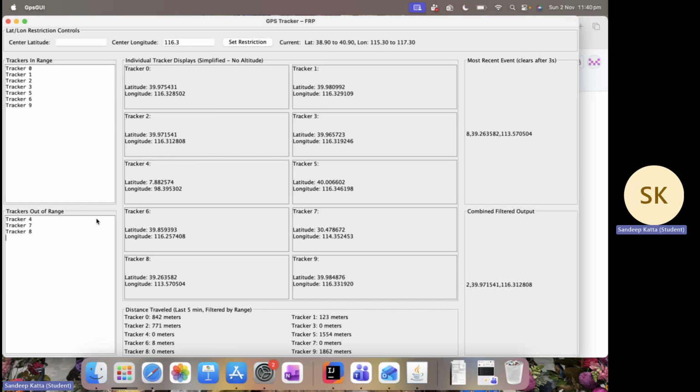These lists update dynamically using FRP snapshot and filter operations. Every time a GPS event arrives, we snapshot the current restrictions, check if the coordinates are within the bounds, and update each tracker's in-range status. The lift primitive then combines all 10 Boolean values into these readable lists. The combined filtered output panel on the right only shows events from in-range trackers, demonstrating the filter in action.